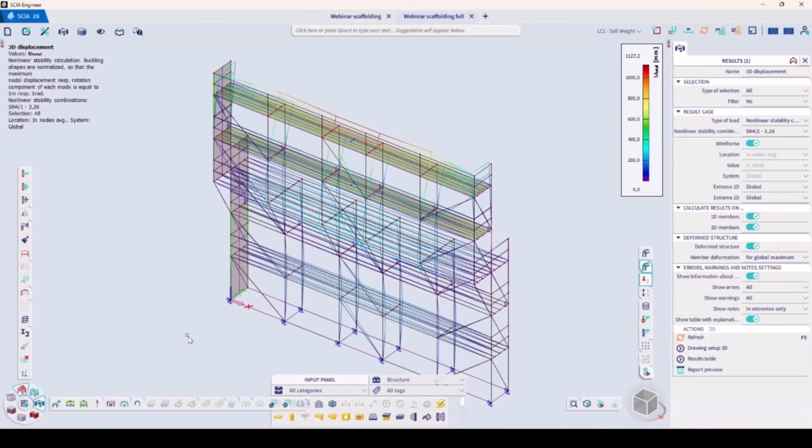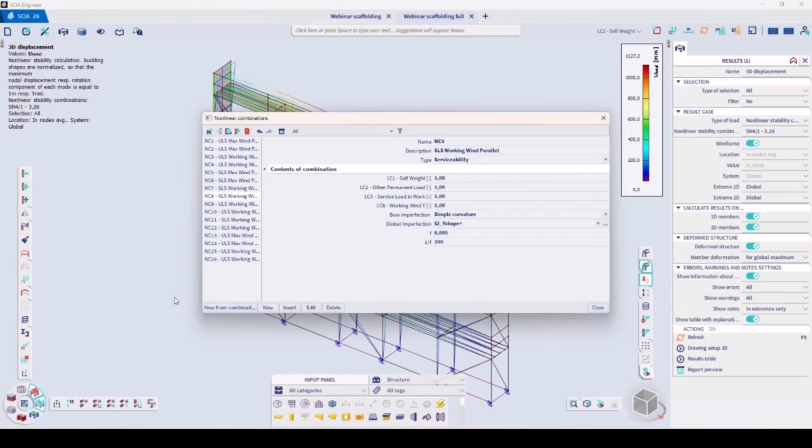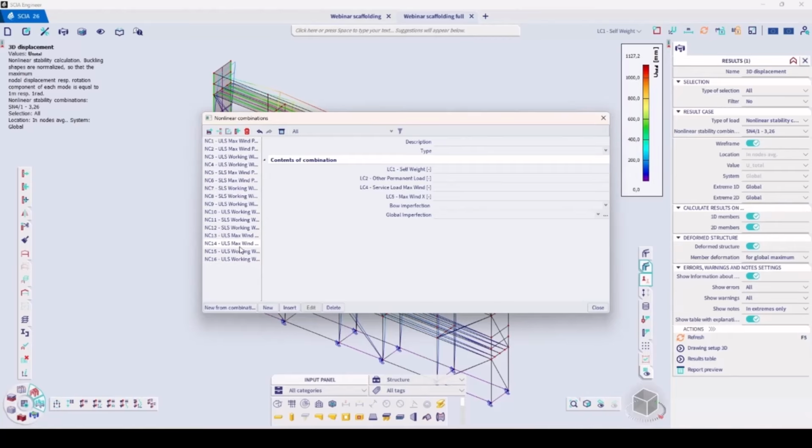All right. And then we go back to the nonlinear combinations. And there you can now define your imperfections. So what we have done here, we follow the Eurocode approach, if I'm correct, for the first 8 combinations. We applied a bow imperfection, and there we took a simple curvature, 1 divided by 200 as local imperfection. I believe that's a value that is mentioned in the Scaffold guidelines in the Netherlands.